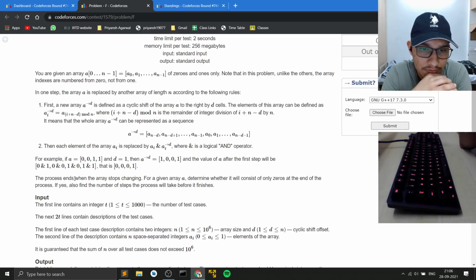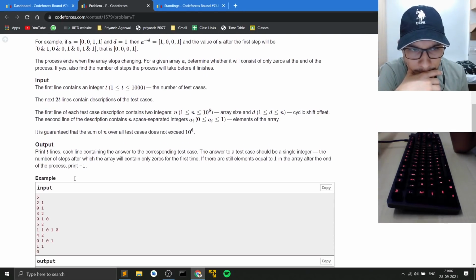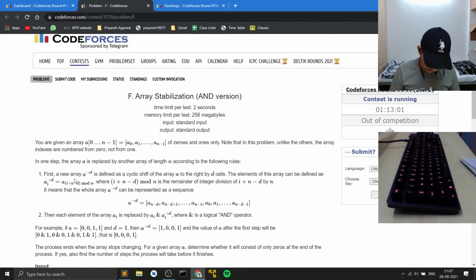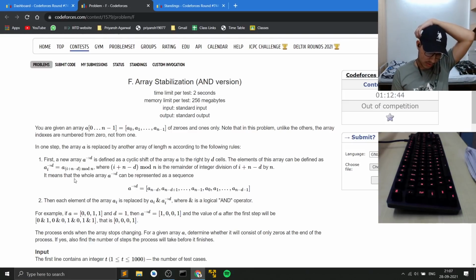The process ends when the array stops changing. For a given array, determine whether it will consist of only zeros at the end of the process. If yes, also find the number of steps the process will take. Okay, fine. So we are cyclically shifting this whole array by D cells. So we'll be taking A of 0 and A of n minus D, n minus D plus 1. Fine.